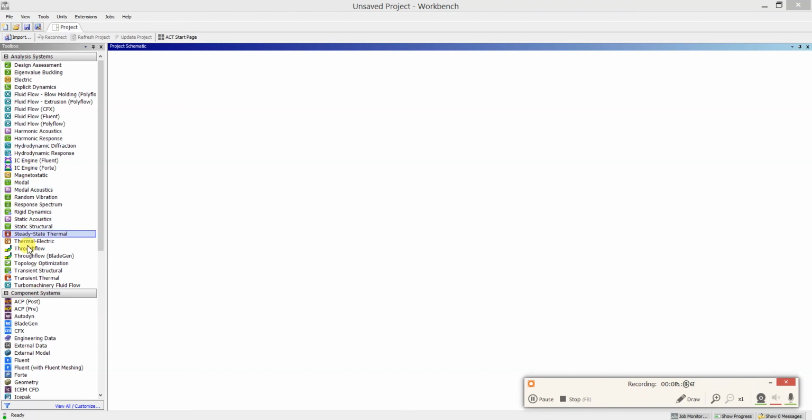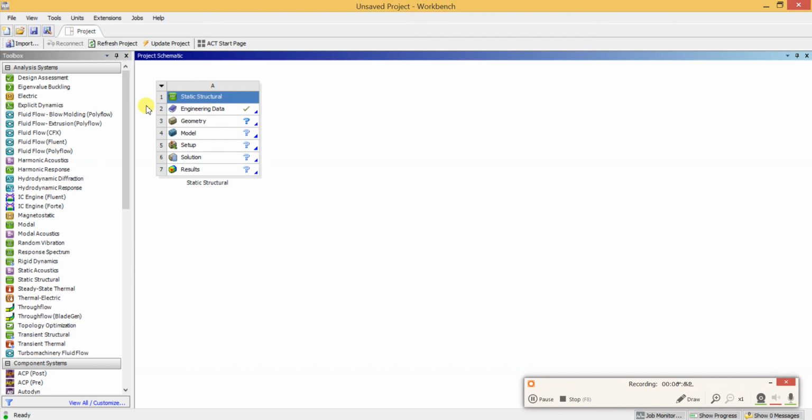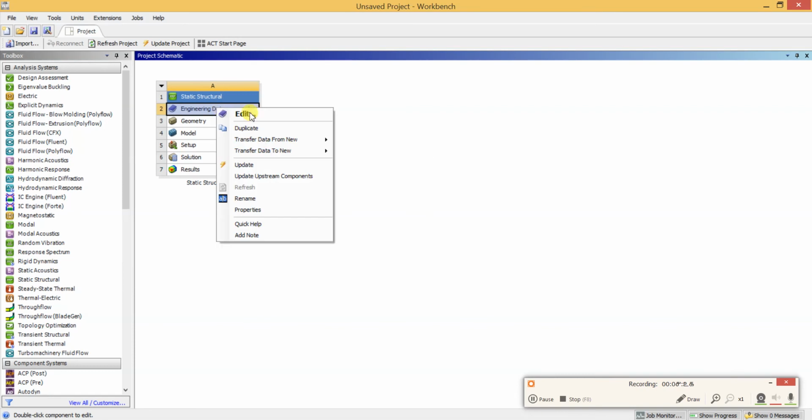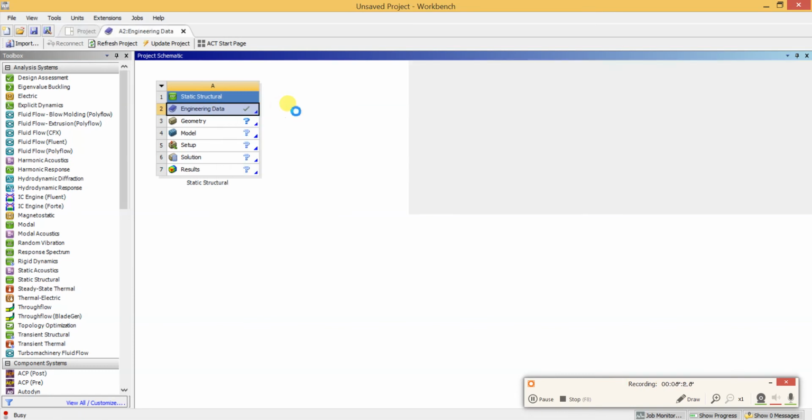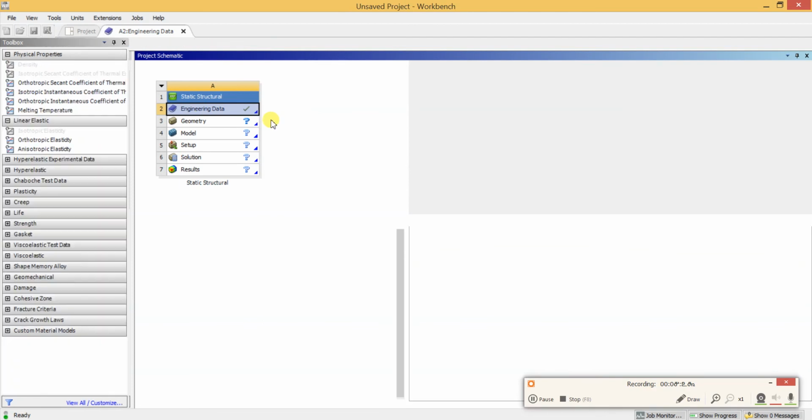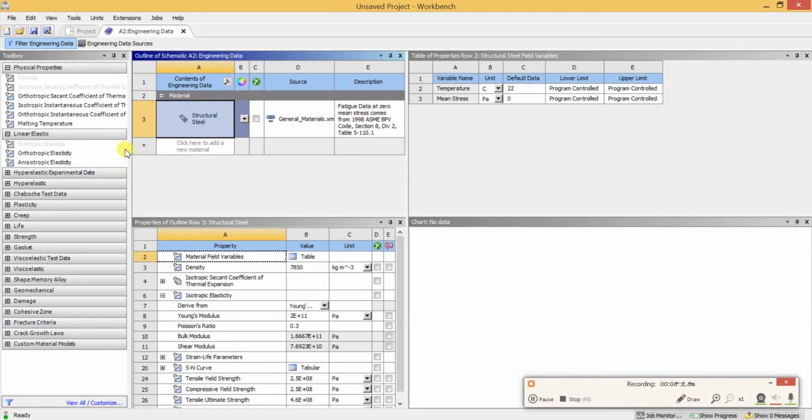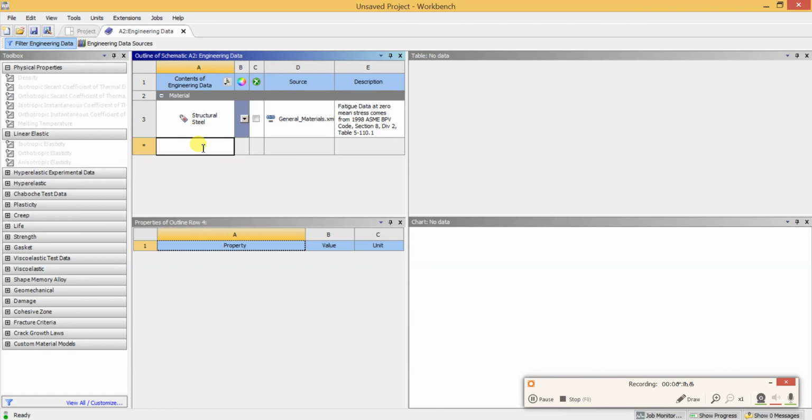For that I am opening the static structural option. Double clicking on the static structural, you can open the static structural tools over here. Okay, the tools have been opened. I'm going to add material properties. By default, structural steel will be selected as the material data. I'm going to add some other data because we are going to use composite material, right?